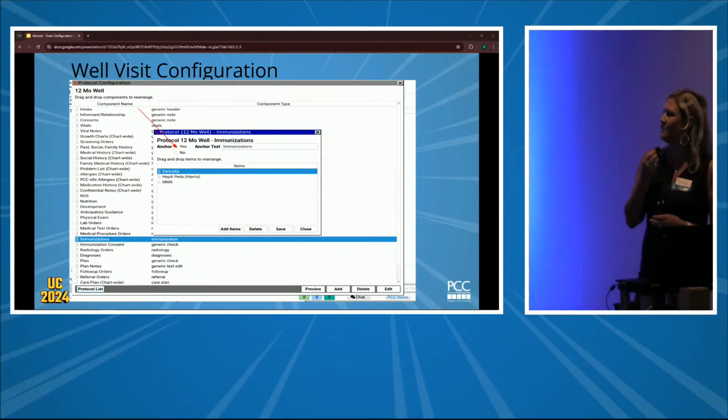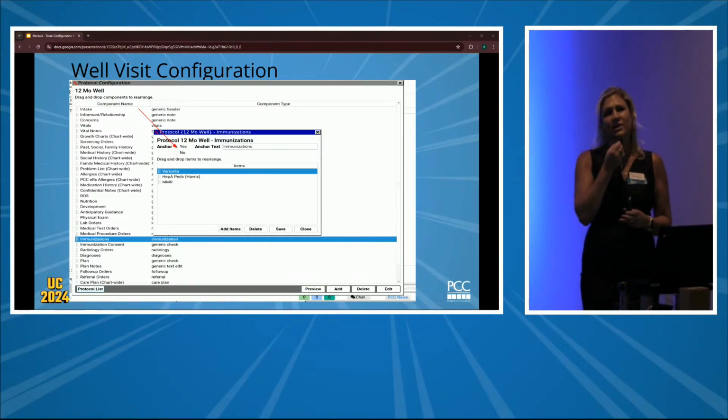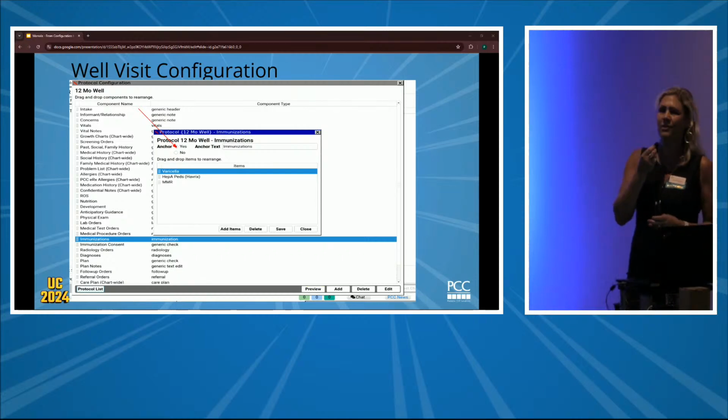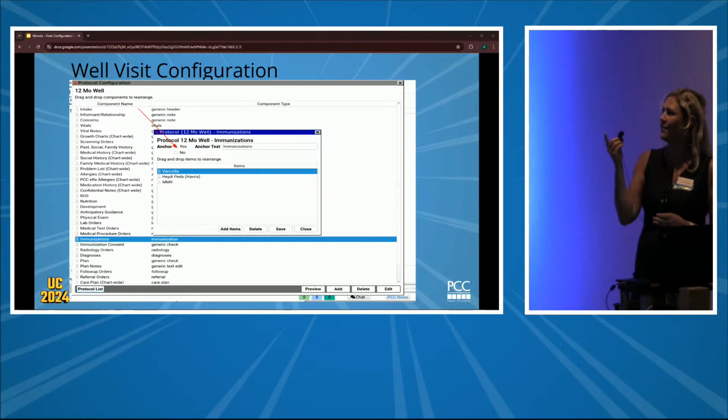So you can go through your well visits and put in the appropriate vaccines that you'll be giving for that age. And when you actually chart that visit, you can easily click on the order button, and you don't have to search for them, like I said before. I don't think I have an actual screenshot of that, but I think all of you know that on that screen when you're charting a visit and you click on the order button, it's there automatically when you configure those.